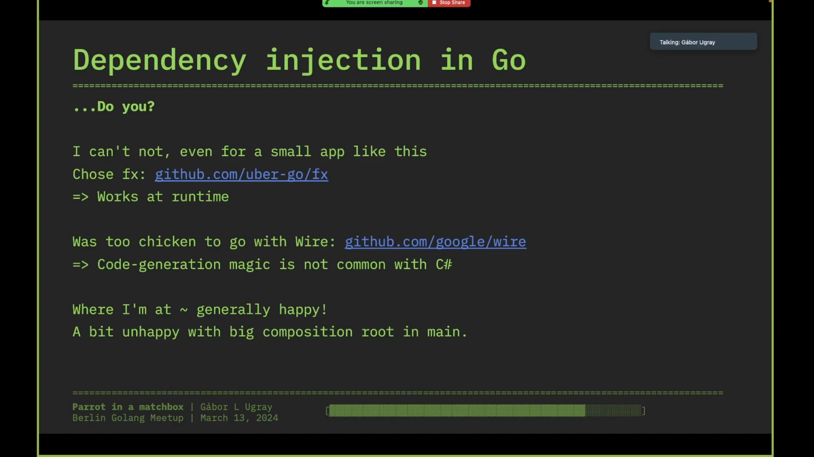I know there is Wire, which uses code generation, and I even thought that is a more Go thing to do. But at that point, I was beyond my threshold of too many new things to come to terms with, so I chickened out and didn't go with Wire. But I'm generally happy with the way it turned out. Do you use any dependency injection frameworks in the apps that you work with?